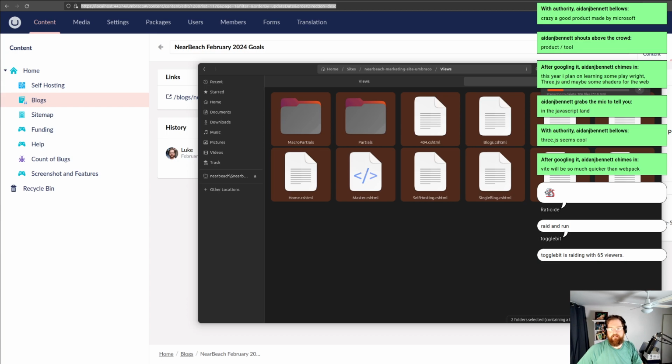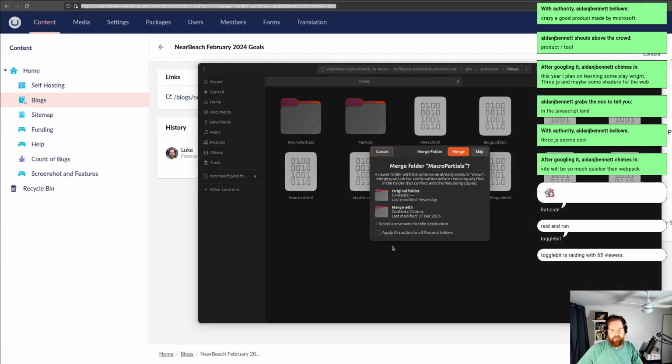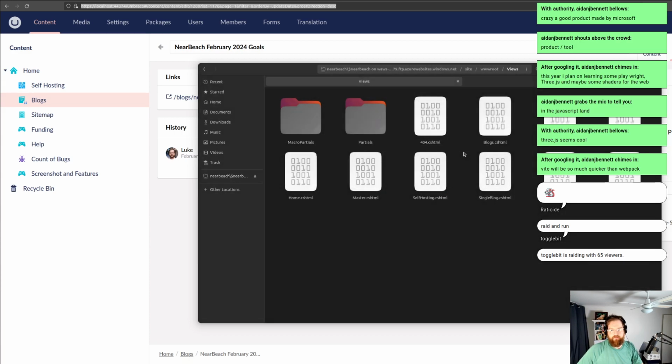Oh, this is preparing to delete. No, I will cancel that. I'm just going to paste. We're going to apply the merge. And we're going to replace all of these files. And it shouldn't take too long to do.